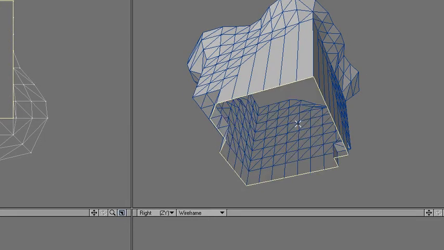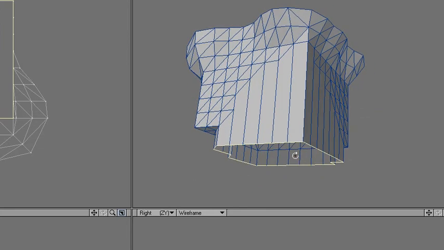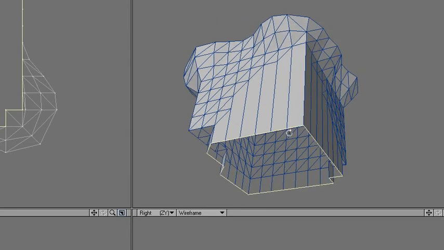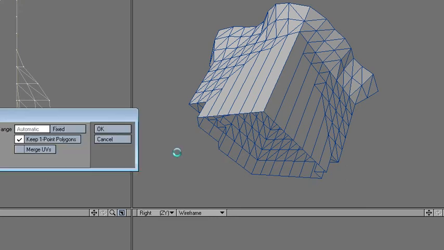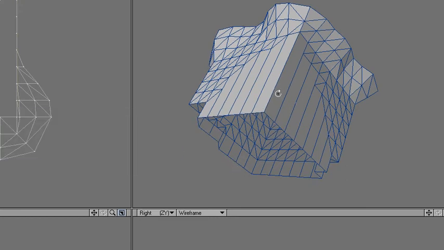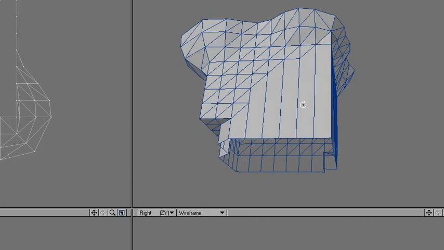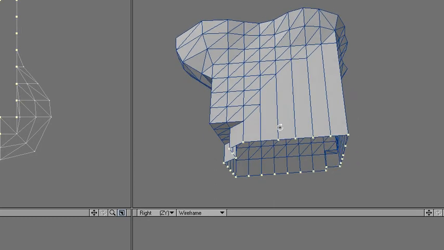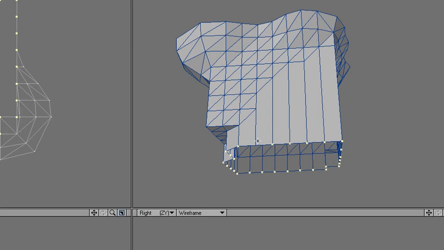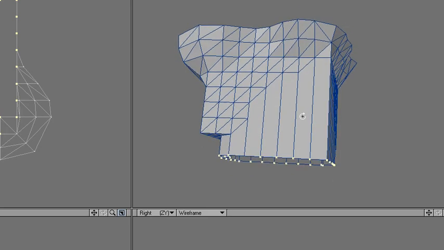Undo, flip. It looks like the normals go in all kinds of directions. Try to delete it again. Merge. 3 points eliminated. Okay. Not sure where those came from. Came from this place.